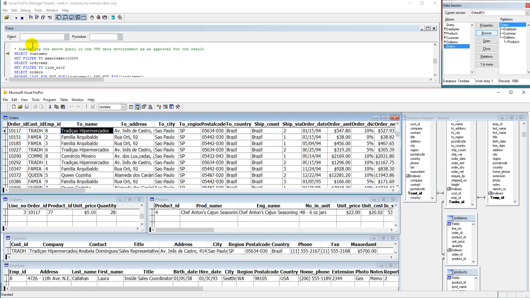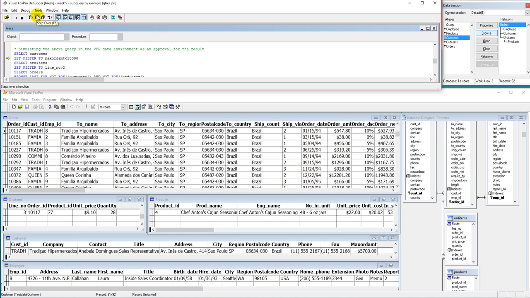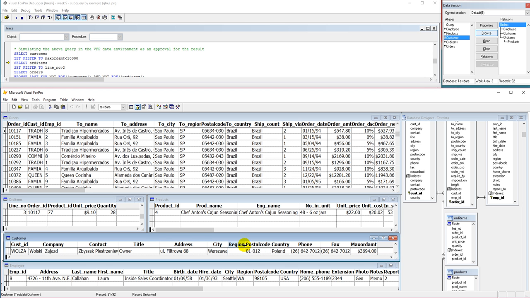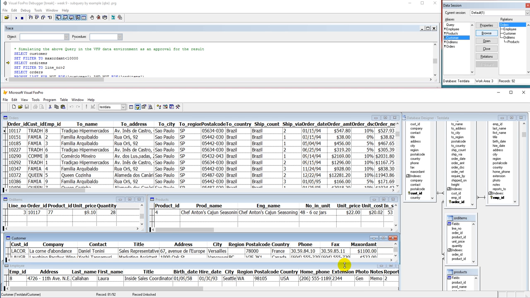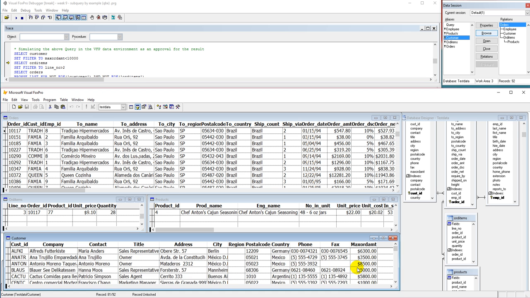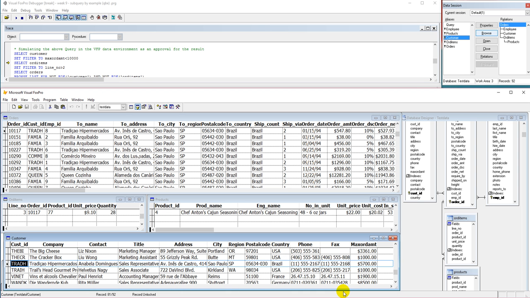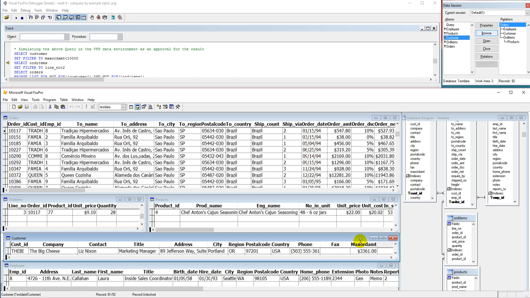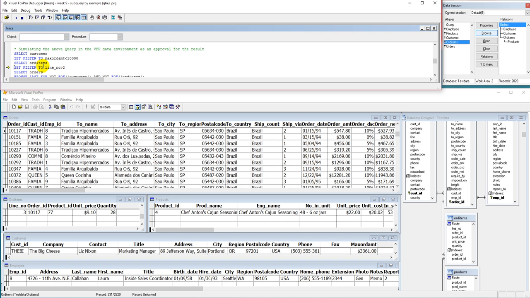Select customer, table customer selected, set filter to max order amount less than 10,000. So if I browse table customer, only the records with order amount less than 10,000 are filtered. Here is the first filter, in one of the children. Customer is one of the children. The next, select order items, set filter to line number greater than or equal to 2.